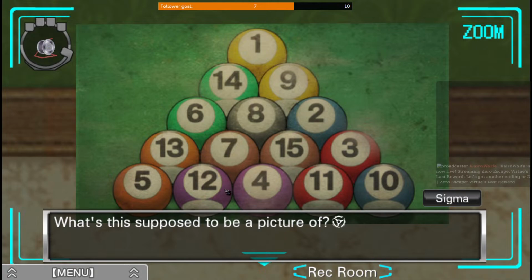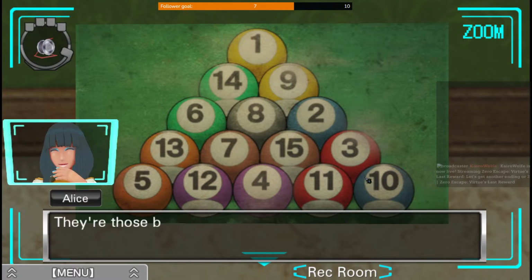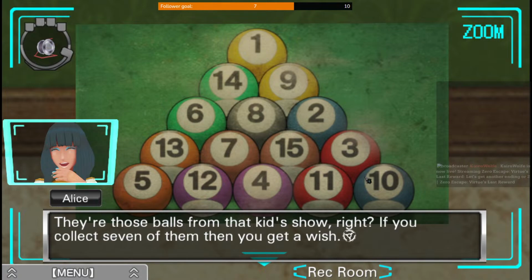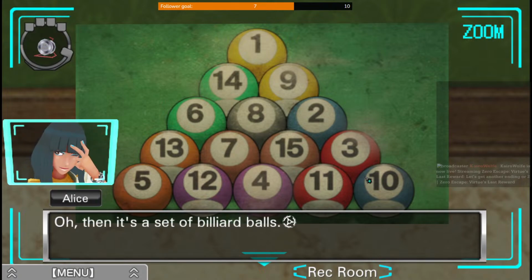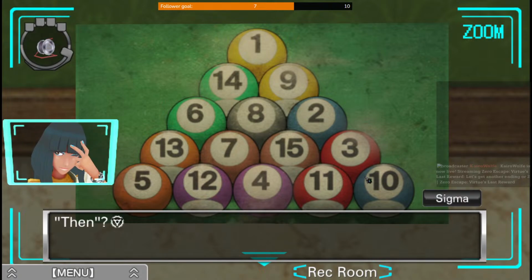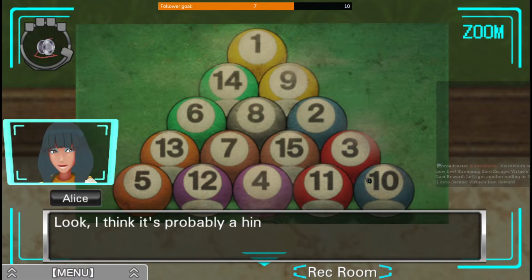Come on, work with me. There we go. What's this supposed to be a picture of? They're those balls from that kid's show, right? If you collect 7 of them, you get a win. Why do you know about Dragon Ball? But there's more than twice that here. Oh, then it's a set of billiard balls. Then? Look, I think it's probably a hint. Just grab it and bring it with you.